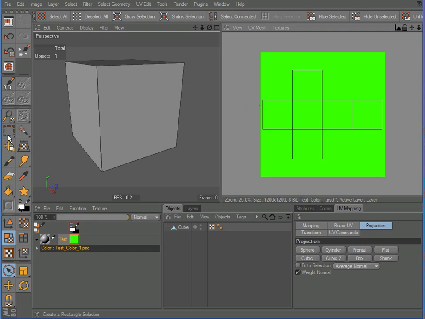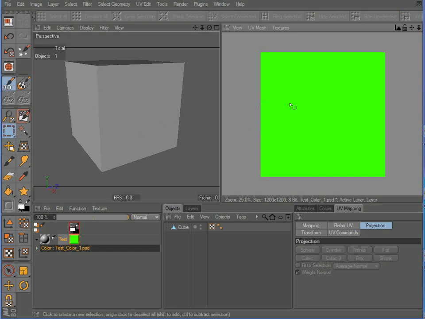For example, the selection tool. This is just like a masking tool, just like in Photoshop. If I want to create a mask, then I come over here and create a mask, etc.